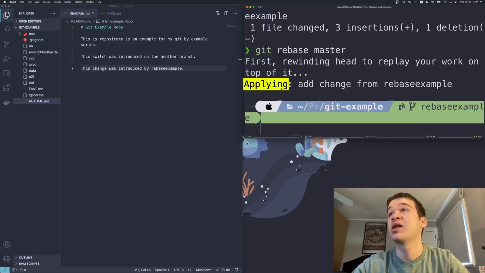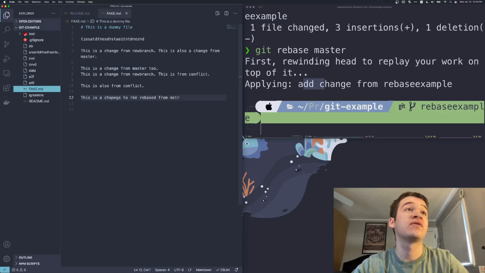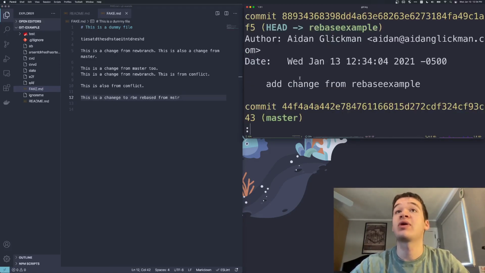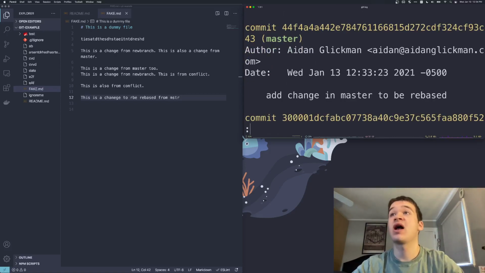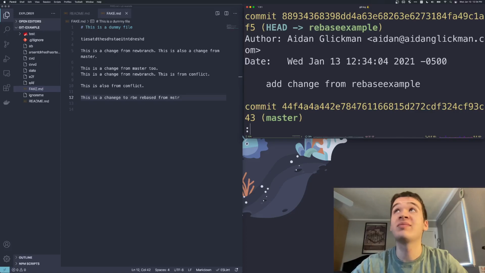And now it's applying add change from rebase example by first rewinding. So we have this change right here. And if we take a look in fake, then we see our horribly mangled text that we have from master as well. And if we run git log now, then we're going to see that this change from master, add change in master to be rebased, is now on our git log for our rebase example branch.